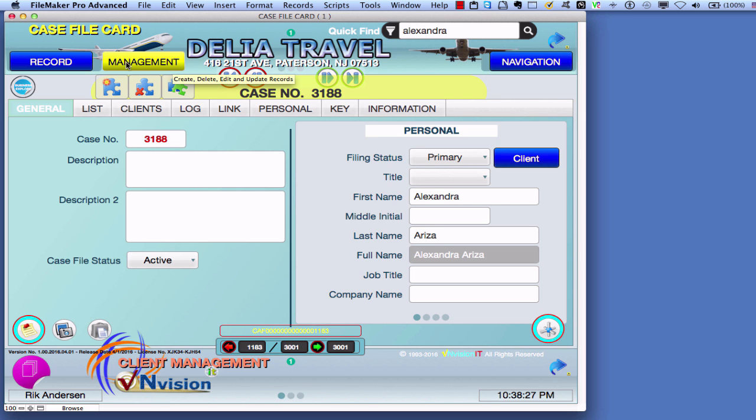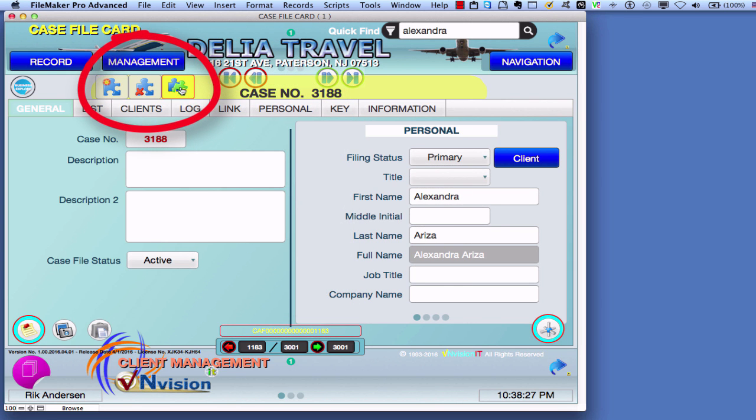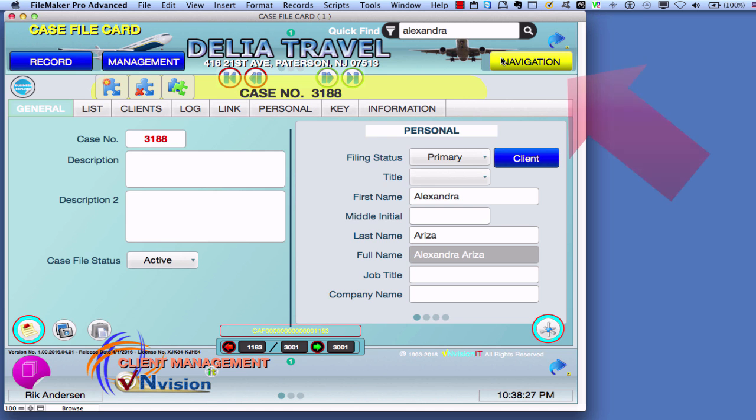Then I have one called management. What can I do in here? And here there is none. For the time being, there is none in here on the case management. What I have though is small icons here that can do things like create new case cards. I can delete case files, and I can go in and duplicate case files. And then over here I go back to where I came from.